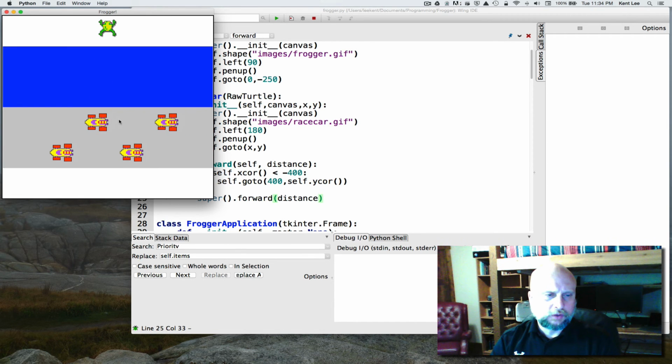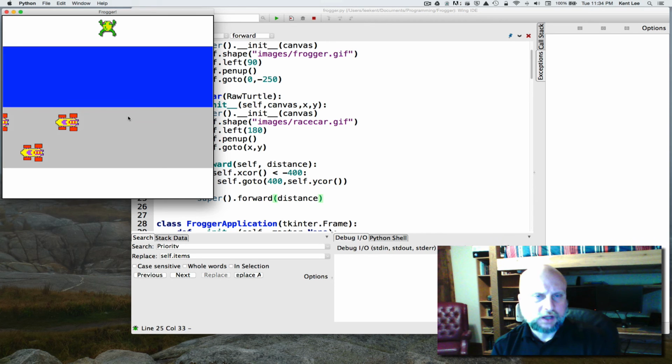So we're going to need to create some logs the next time, and that's going to be the subject of our next lesson.